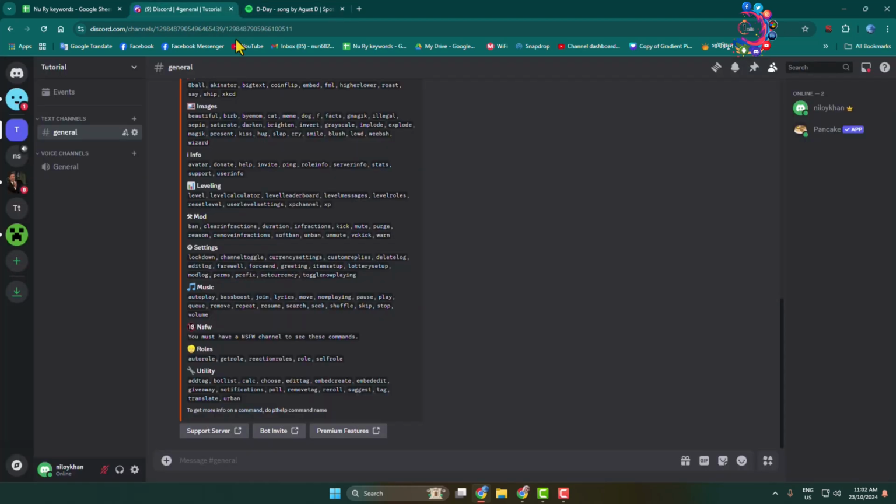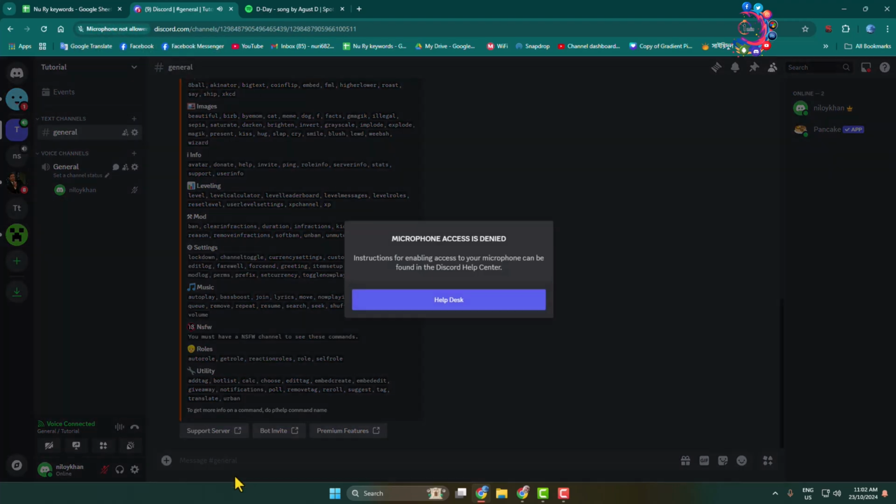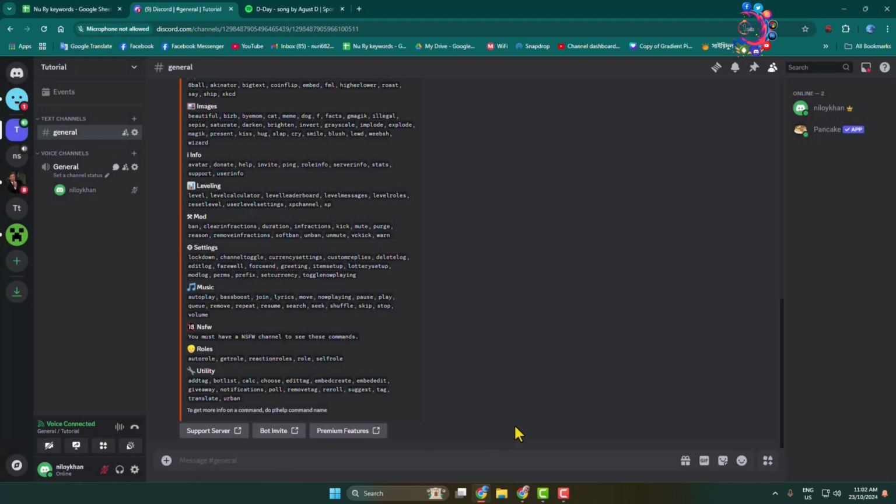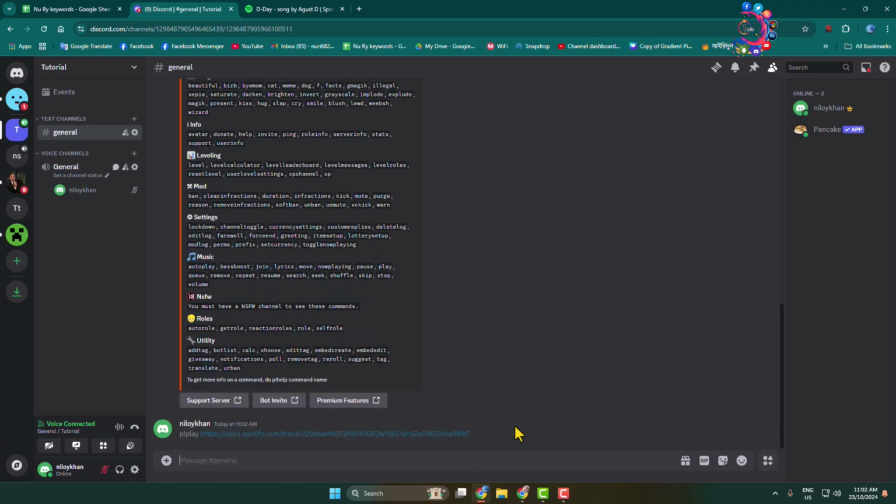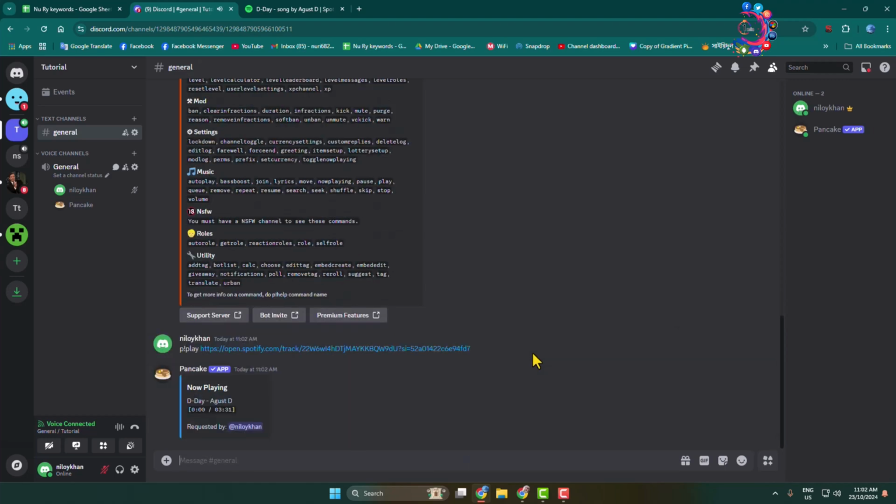Go back to your Discord and now join a voice channel. Once you are in a voice channel, now simply type this command p!play space, paste the Spotify song link and hit enter. And here we can see the music is playing.